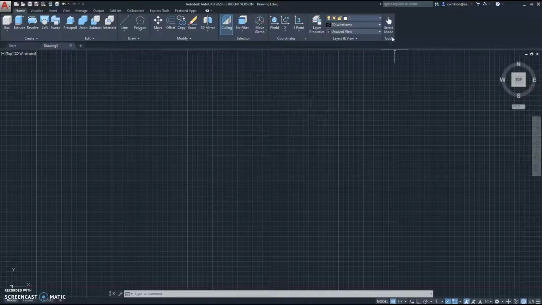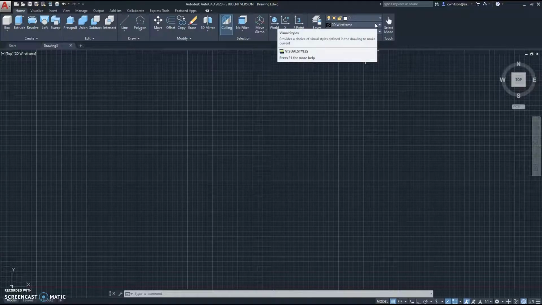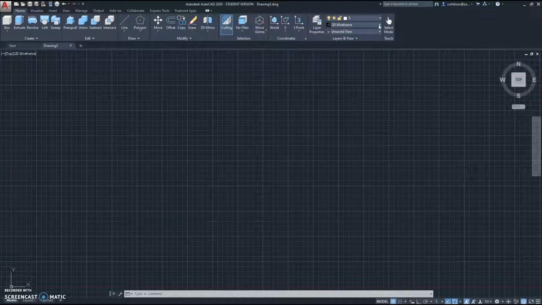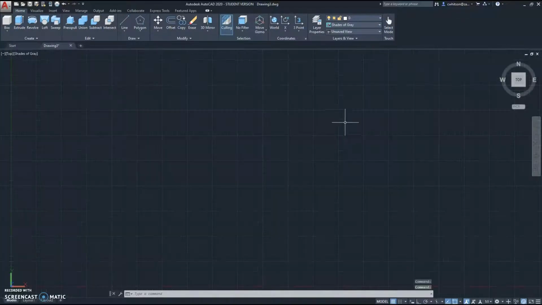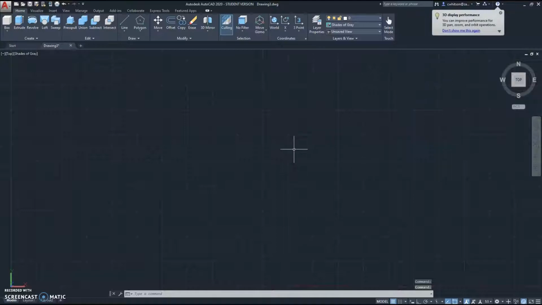So the first thing I would recommend doing in the 3D environment is changing the visual style from the 2D wireframe, which works okay but is not my personal favorite, and changing that to one of the other options here, like shades of gray, I think works pretty well. It gives your 3D objects a more solid appearance, so I'll demonstrate that here in just a moment.